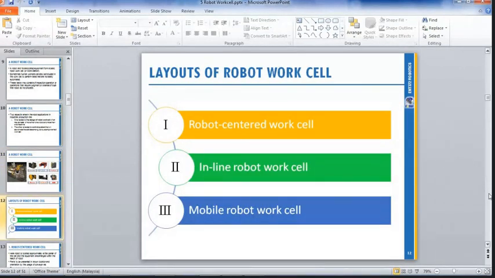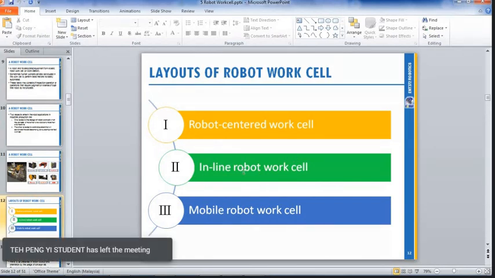This is the layout or design of a robot work cell. So there are 3 layouts of robot work cell. One we call robot centered work cell. So the main center, you later know how to imagine center. Center means the robot is in the center. Then inline, so inline robot work cell. So you can imagine already that the robots are inline.